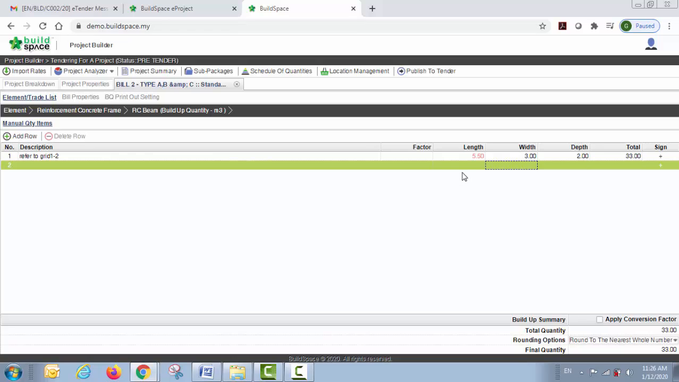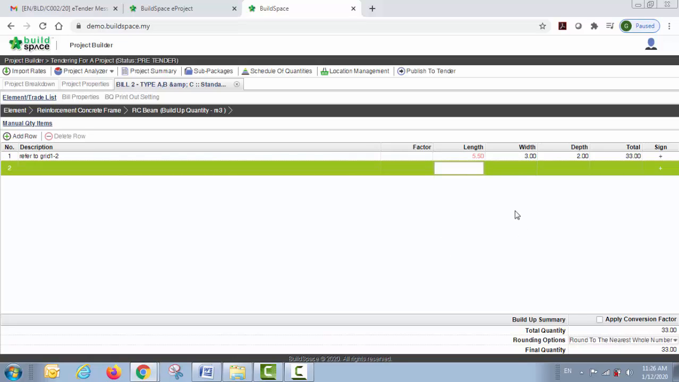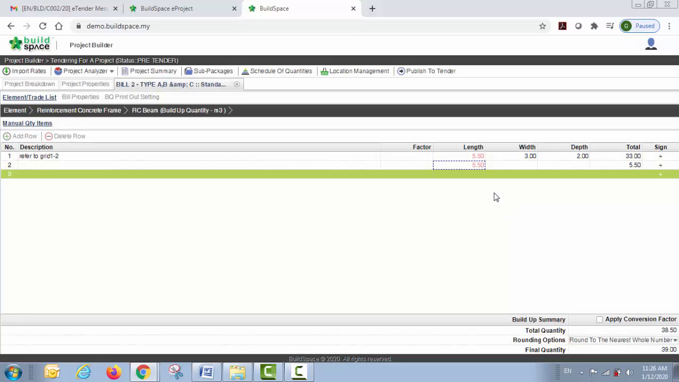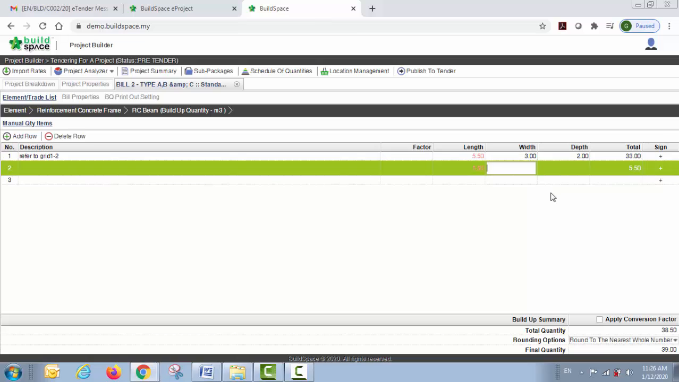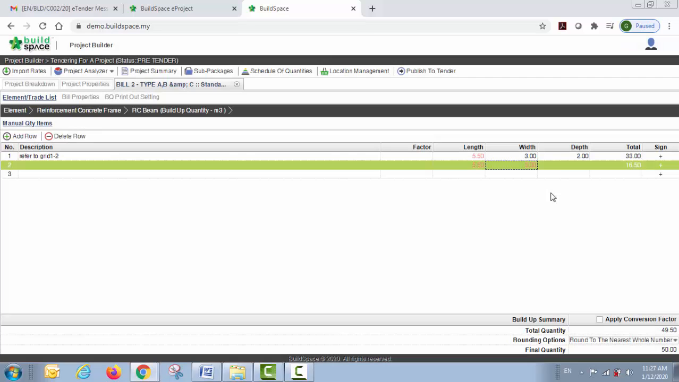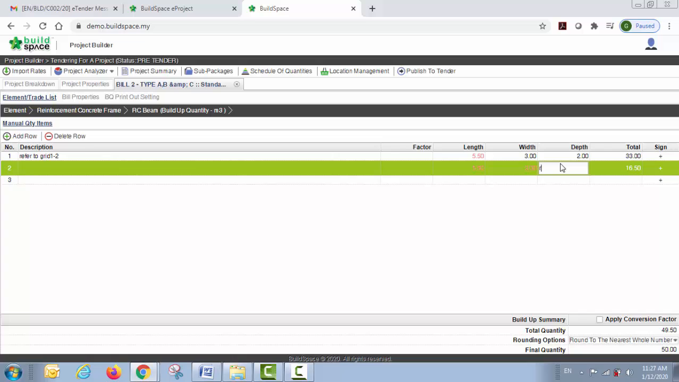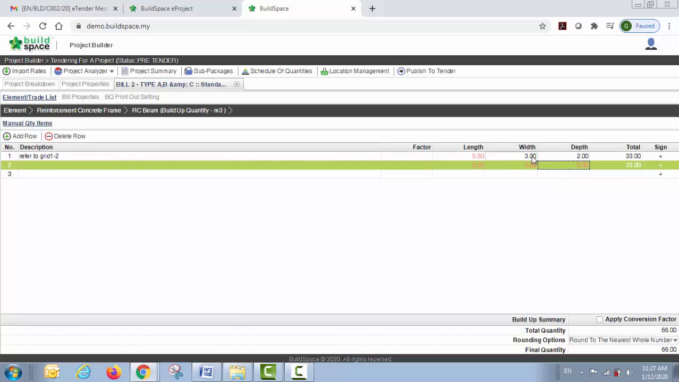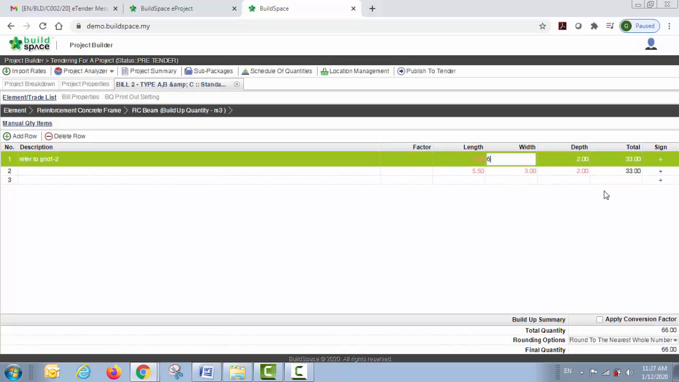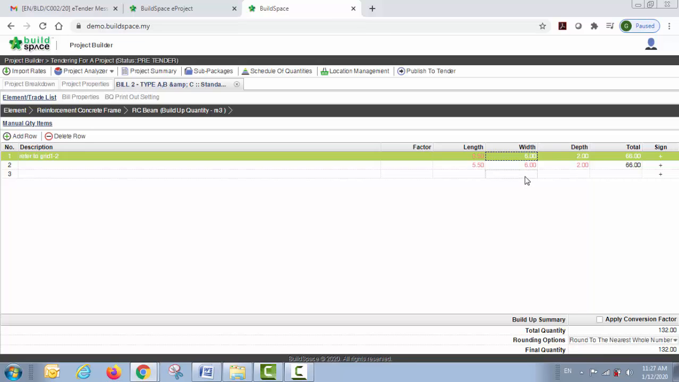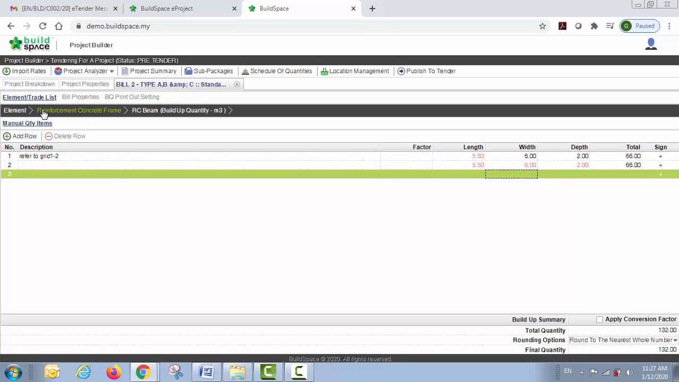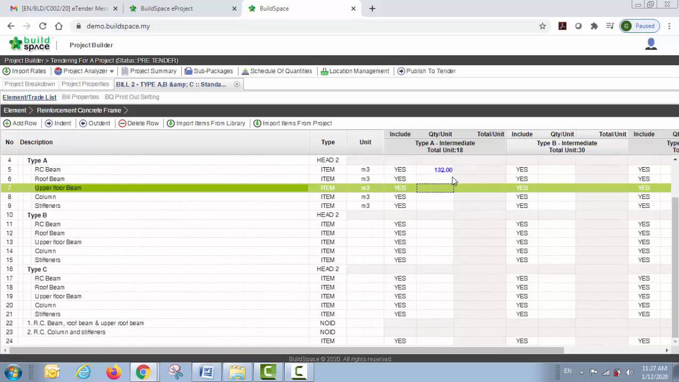And then this one, if you want to refer to the one above, you can just type here R1, R for row number 1. So you can see here. This one also the same, let's say R1. This one also the same, let's say R1. If you change any quantity here, let's say to 6, it will automatically change also. You can see from here. So after that you can go back, so you can see your measurement.